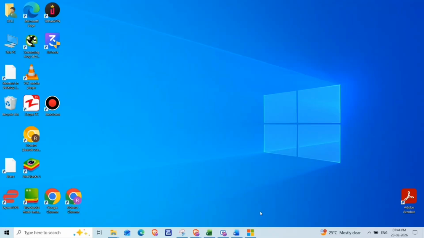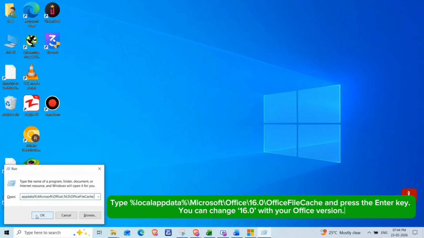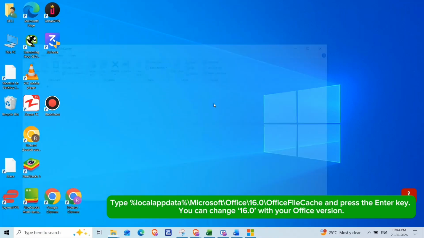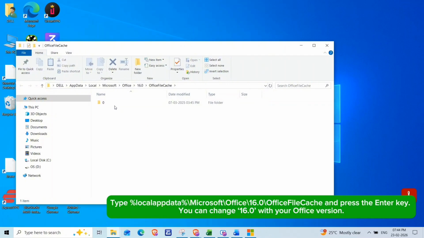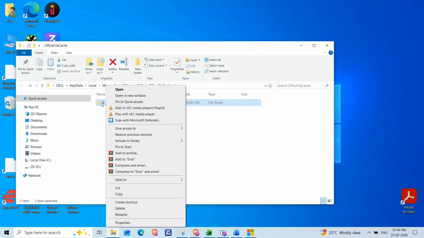Sometimes, clearing the Microsoft Office cache can help eliminate this error. To clear the Microsoft Office cache, follow the given steps. Press Windows+R to open the Run window, type %localappdata%\Microsoft\Office\16.0\OfficeFileCache and press the Enter key. You can change 16.0 with your Office version. In the Office file cache window, clear all the temporary files.